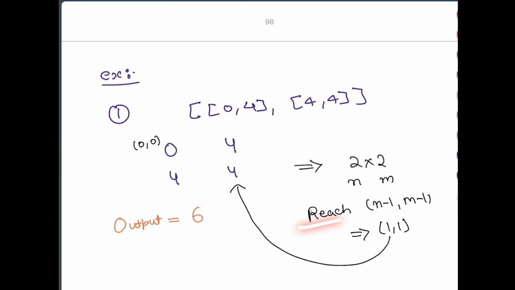It means we need to reach the row number n-1, m-1, which is 1, 1. This is the 1, 1 index, right? Row number 1 and column number 1. We need to start from the room number 0, 0, which is the initial room, and we need to reach the target room, which is the last one. The last row and the last column. That's the room we need to reach.